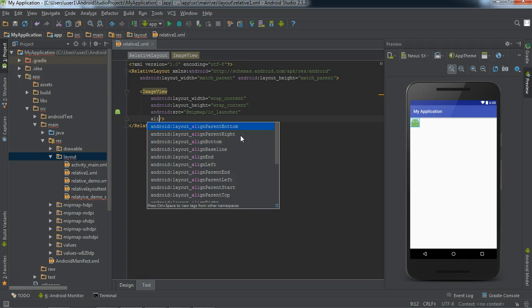So if a child to child dependency needs to be used, then we can use only align bottom or align end, align baseline. But if a child to parent dependency needs to be used, then we can use align parent bottom or align parent end or align parent left, parent start, parent top, etc.